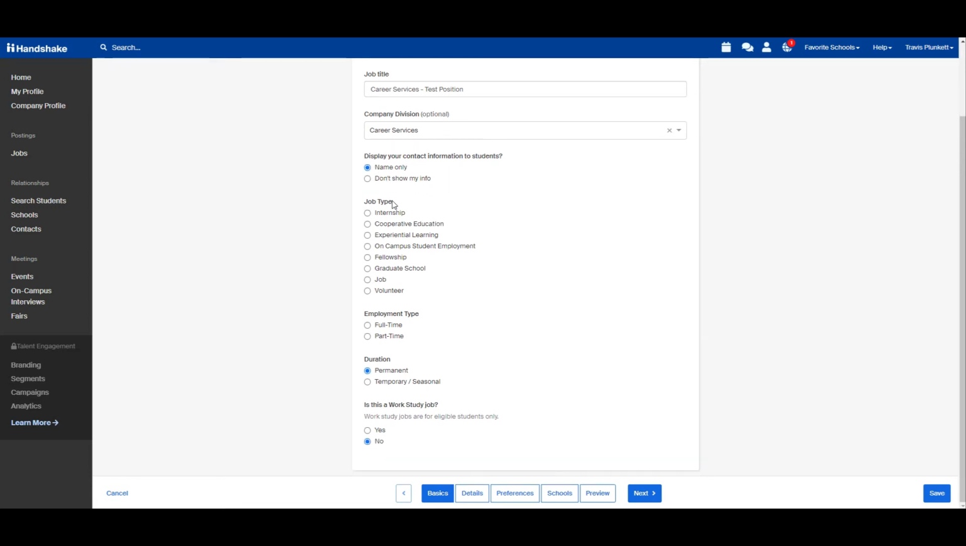For the job type, and this is very important, you want to make sure to click on On-Campus Student Employment. That is very important because when it is labeled this, students can easily click on a filter that says on campus and it'll show all the on-campus jobs to them. So you want to make sure that your job is not left out.